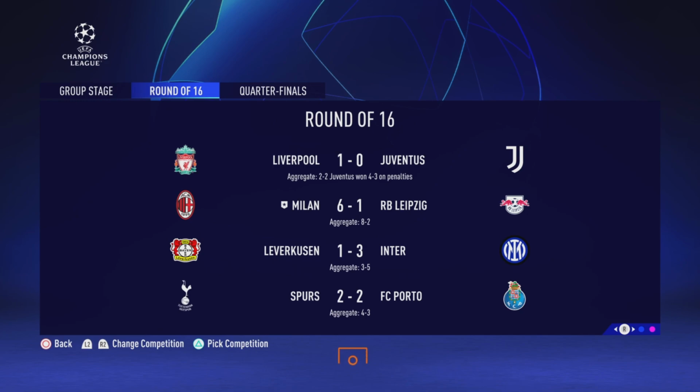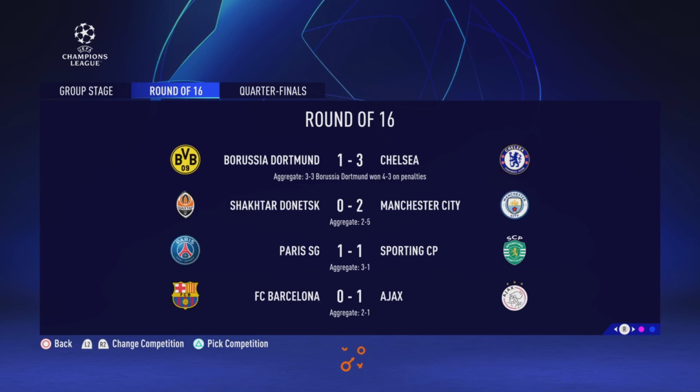And as you can see, in the round of 16 of the Champions League, we went up against Leipzig in the last episode, winning the first game 2-1 and winning the second game 6-1. It was an absolutely incredible performance. And as you can see, the rest of the teams that went through are there.